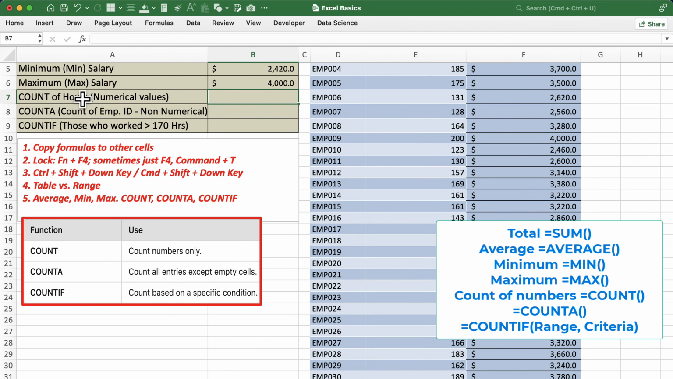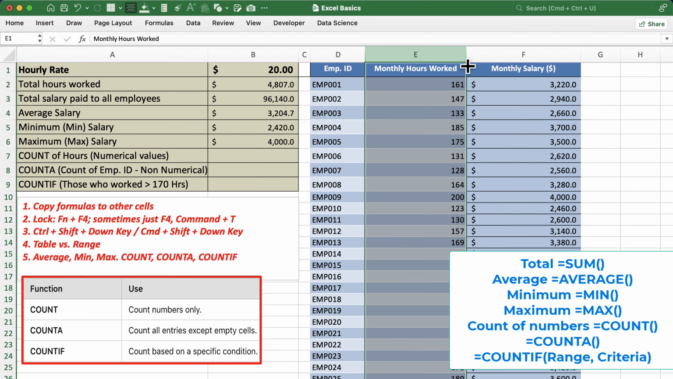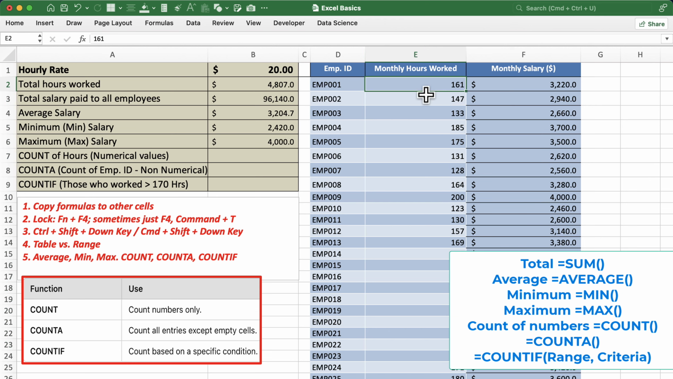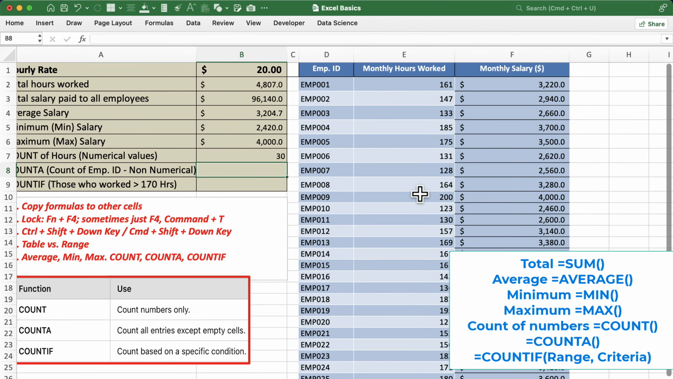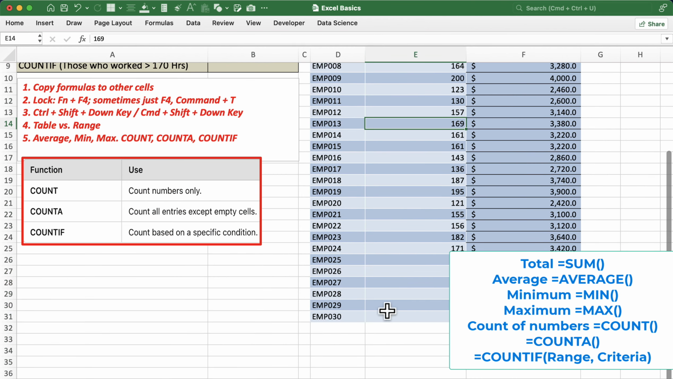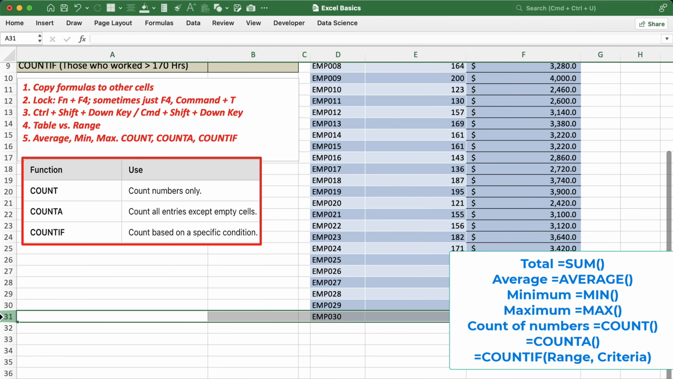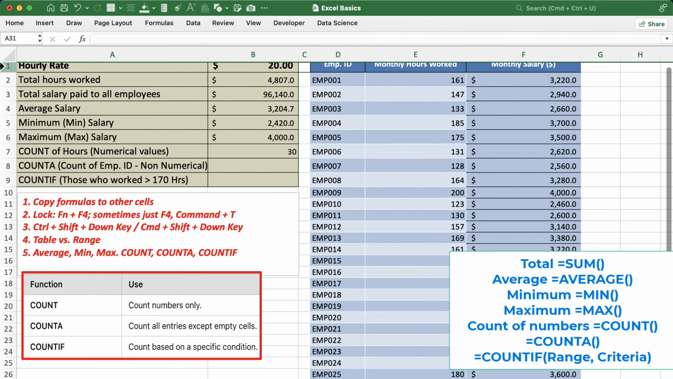The next one is count of hours, numerical value. This function, that's the COUNT function, counts the numerical values given. So for example, count of hours, this COUNT function will count how many values there are, like 1, 2, 3, 4. I will use this formula. Select the top cell and Ctrl Shift down key, close parenthesis, and it shows there are 30 values or 30 data points in this column. We can also verify that it has 31 rows and the top row is about labels. So excluding that, we have 30 rows.